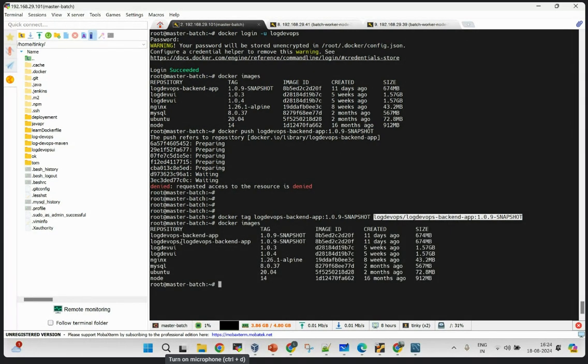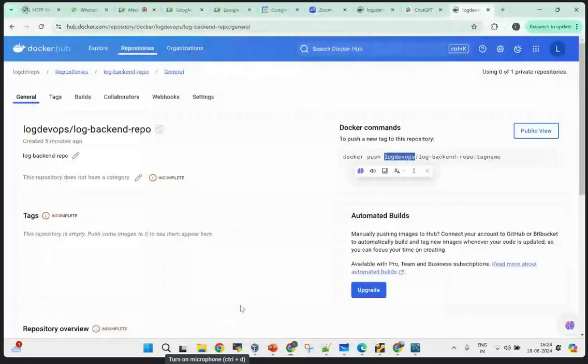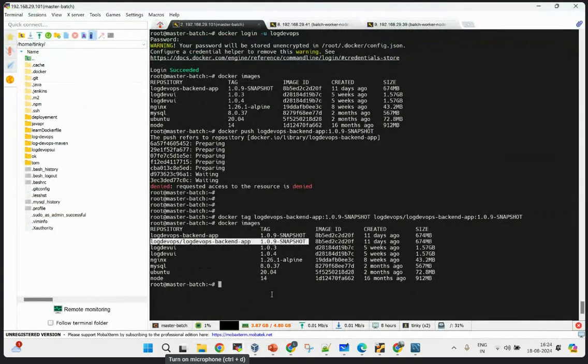See, we made the changes with log DevOps. Now see the pattern. Whatever pattern is provided by Docker Hub, the same pattern is there, correct? Now you can push it. Will this push to Docker Hub or not? Tell me yes or no. Yes, now it will push. Now this should push, right?